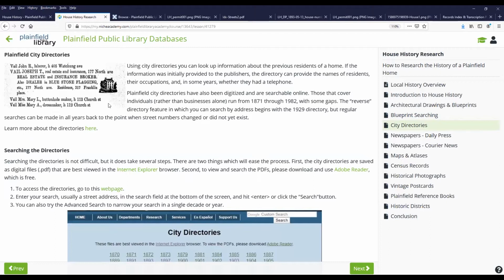So if you go to the Plainfield City Directories, which are similar to our phone books that we have today, you can search by address and also by owner name. Our directories have been digitized and are searchable online, and the ones that cover individuals run from 1871 through 1982. In addition, beginning in the 1929 directory, there's a reverse search feature which can be made to start with address and not by owner name.